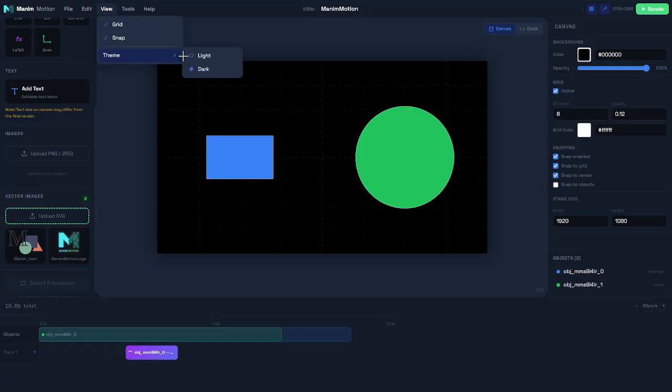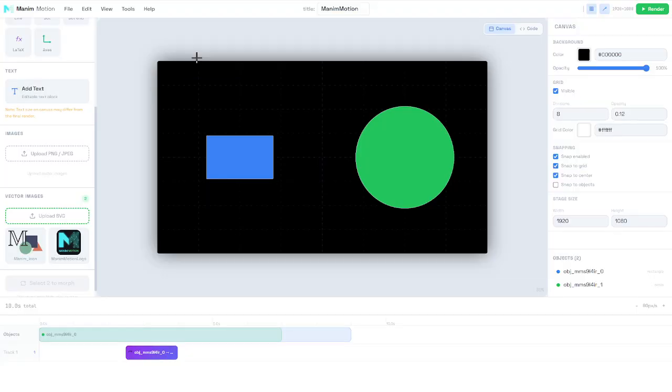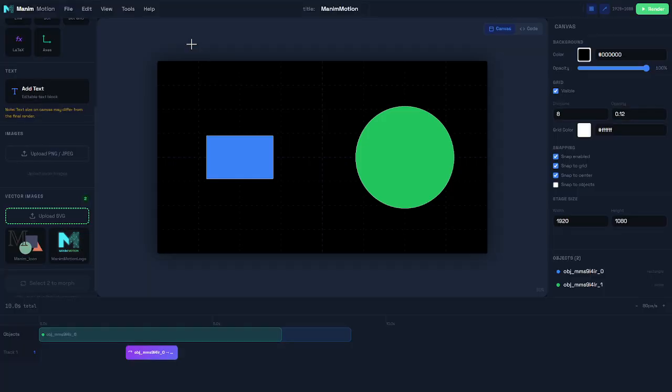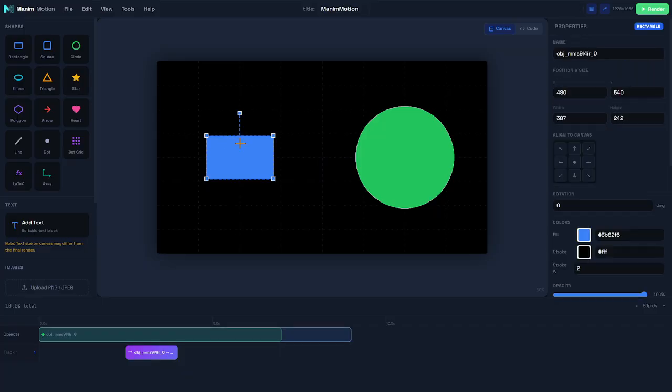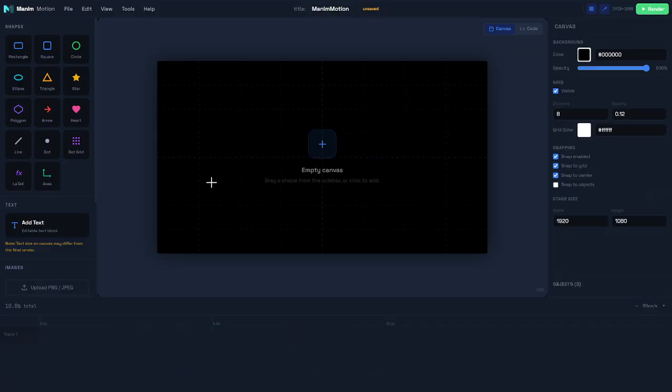The view, we can also change it to dark and light mode. So I'm sorry for all the people who watch this at night. It's rather bright. Let's turn it back to black mode, dark mode. And then tools, this is just the render, which does the same as the button here on the right, and on the help, this is just the shortcuts and the about. You can change the title over here, and that is mainly it. It does not look like a lot, but it does the thing that it's made to do.